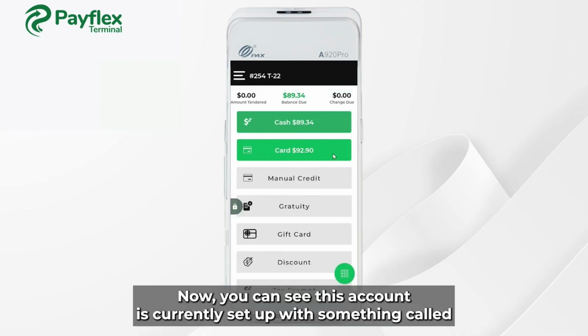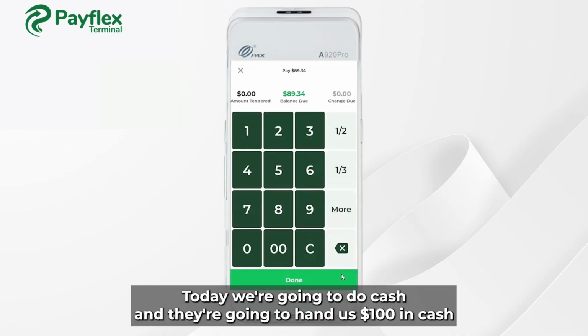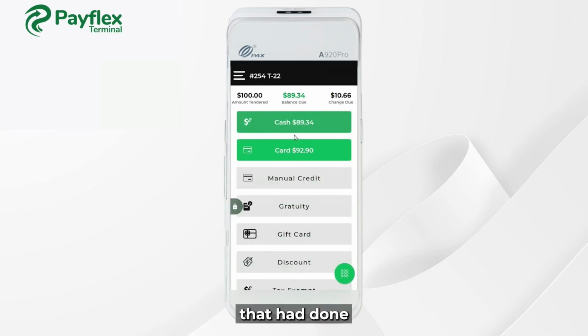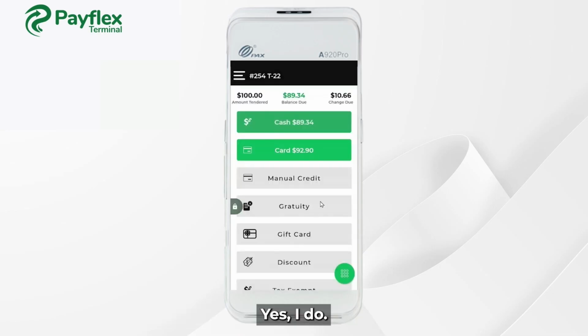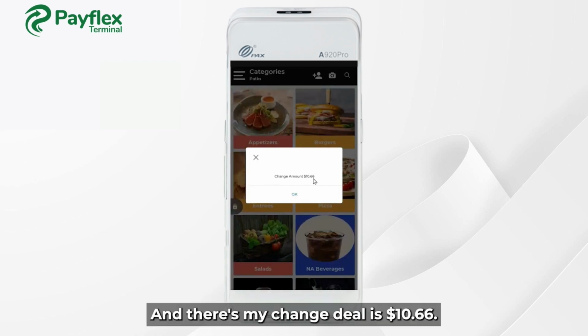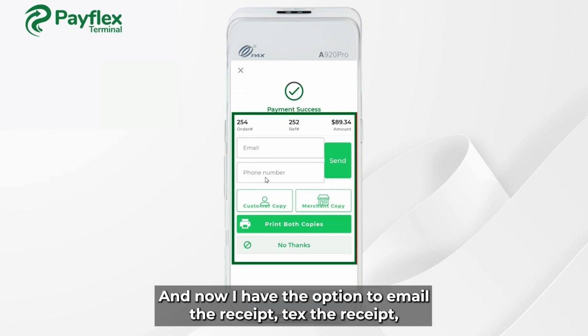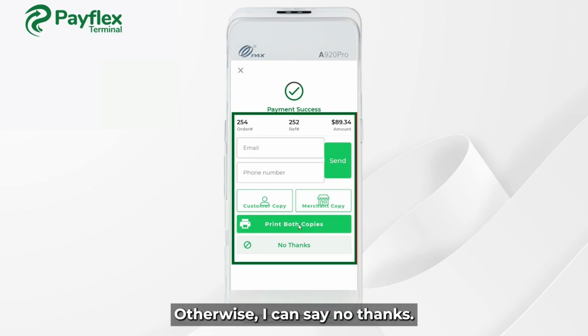Now you can see this account is currently set up with something called dual pricing, hence why there's a card menu price as well as a cash price. So let's go ahead and process this transaction, and today we're going to do cash. And they're going to hand us $100 in cash. And then hit done. And then cash. Do you want to pay $100 by cash? Yes, I do. And there's my change due is $10.66. And now I have the option to email the receipt, text the receipt, print a customer copy, merchant copy, or both copies. Otherwise, I can say no thanks.